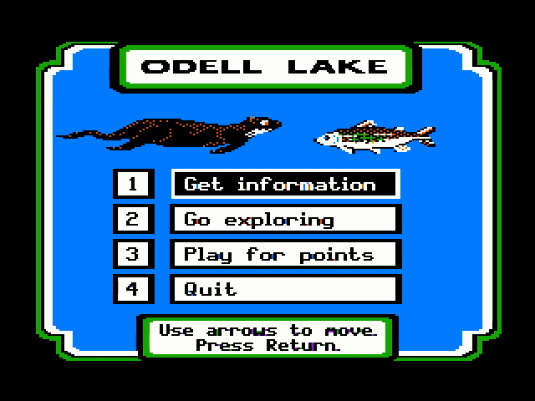So, Odell Lake is a game that was made for the Apple II and the Commodore 64 that was released in 1986, just before I was around, and in the game, you play as a fish living in the Odell Lake, which is actually a real-world lake in Oregon, I guess.